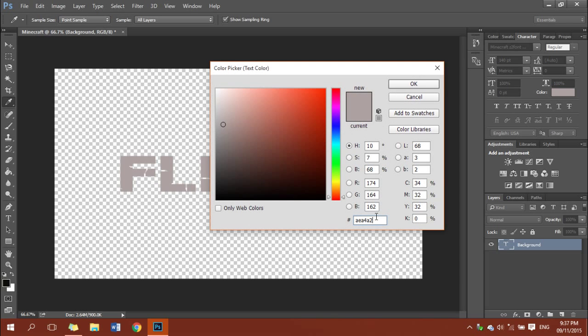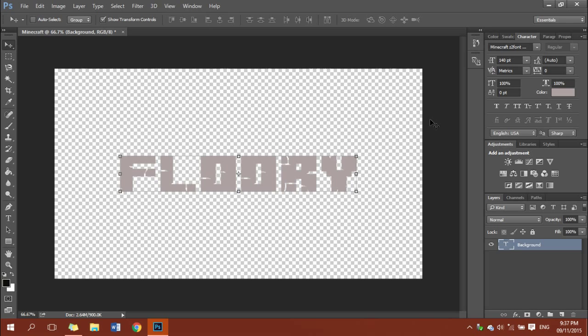Next what you're going to want to do is click color and change the color to this 6-digit code, AEA4A2, which is this grayish color, which is the same color on the Minecraft font. Once you've done that, right click the layer and go rasterize type. Once you've done that, I'm just going to rename this text.